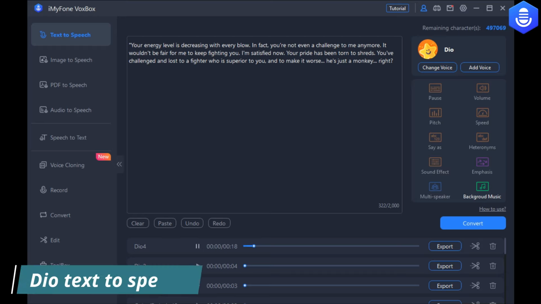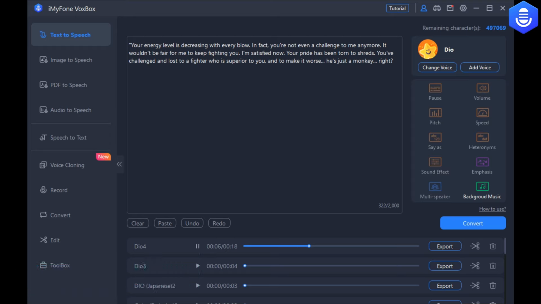Your energy level is decreasing with every blow. In fact, you're not even a challenge to me anymore. It wouldn't be fair for me to keep fighting you. I'm satisfied now. Your pride has been torn to shreds. You've challenged and lost to a fighter who is superior to you, and to make it worse, he's just a monkey, right?